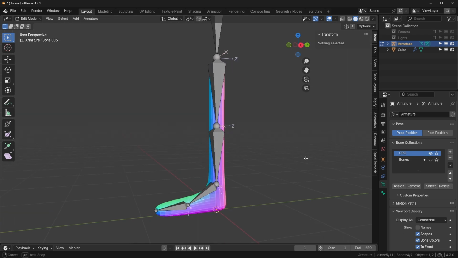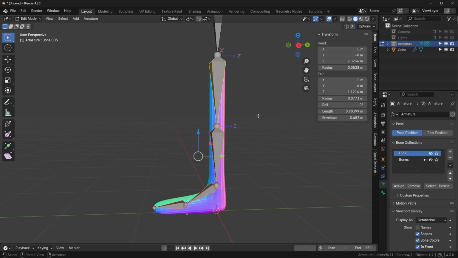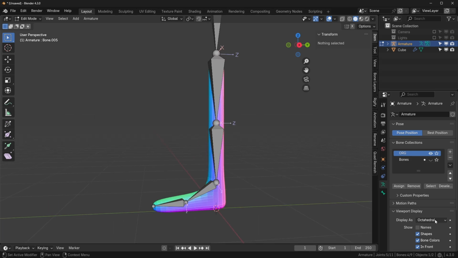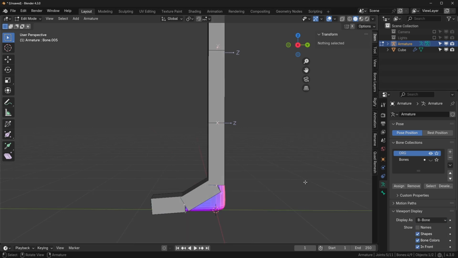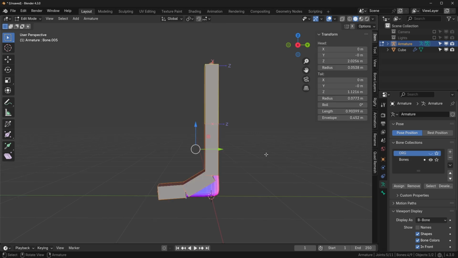The way I like to see all of them, because if you're looking at both of them, they're the same size and completely overlapping, is changing this from octahedral to B-bone right here. These are supposed to be used for bendy bones, but the thing I like about them is that you can change the radius of them. So let's look at these new bones we made. I'm going to select them all.